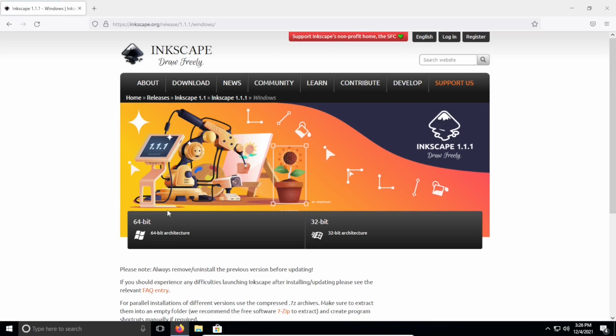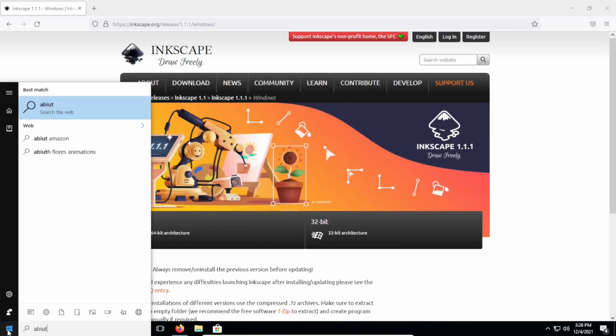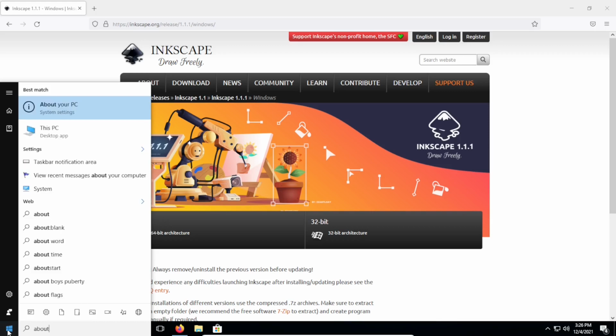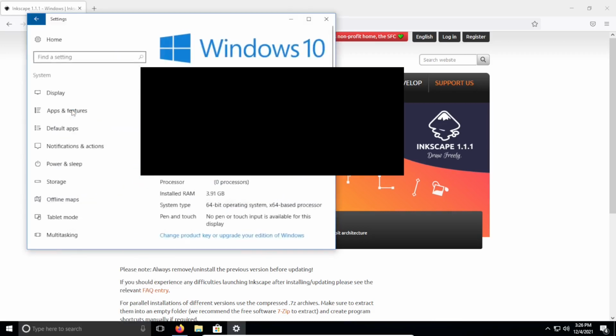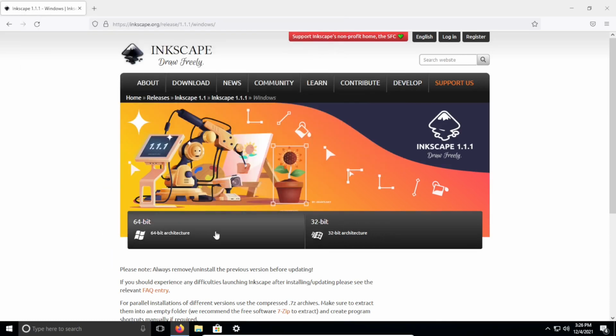Now, there are two versions I can download, the 64-bit or the 32-bit version. In order for me to figure out what's the proper version I should download, I'm going to click on the Windows icon and type the word About. And then I'm going to click About Your PC. Now I'm going to look for an area that says System Type, which is right here. And it says here I have a 64-bit operating system. I'm going to go ahead and click on 64-bit.